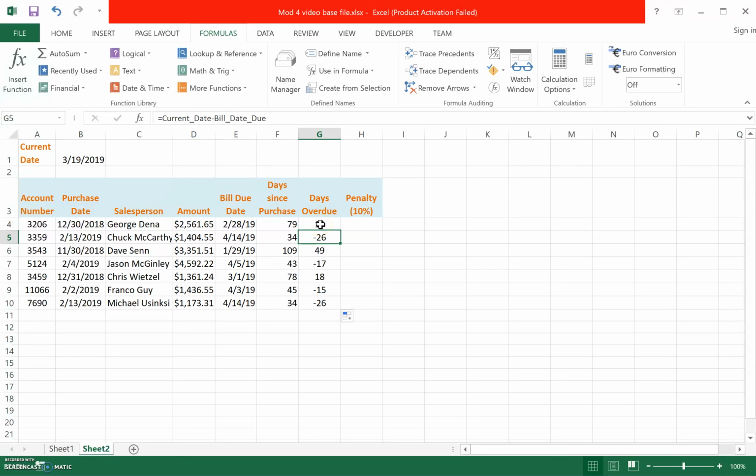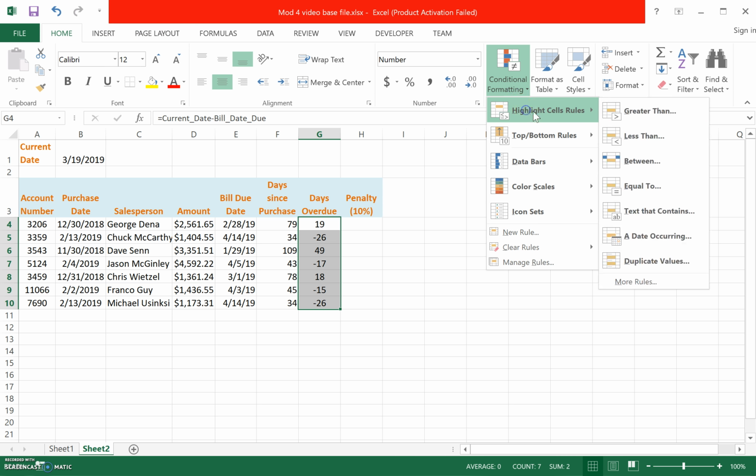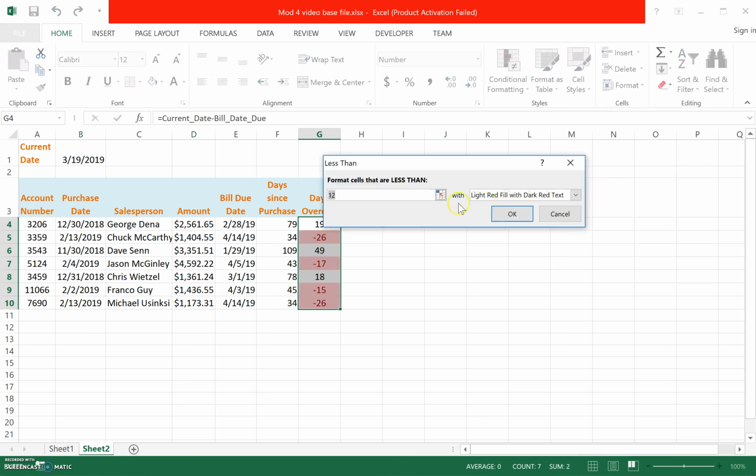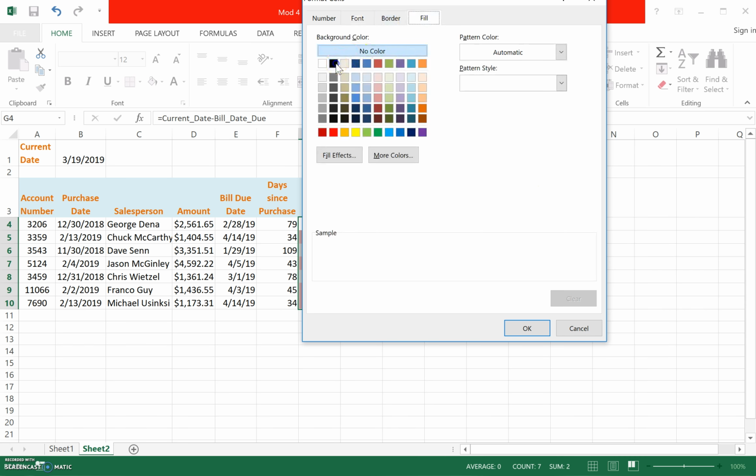We could do conditional formatting if you want to, and basically say, at this point, we did conditional formatting last time, correct? Conditional formatting, highlight cells rule. If it's less than 0, then I'm going to completely ignore it. Custom format. Let's make the fill black.